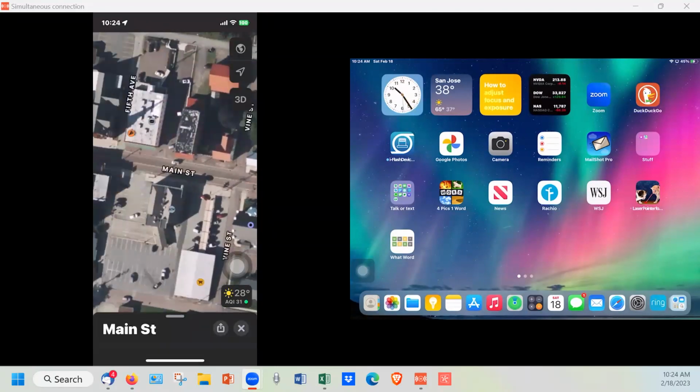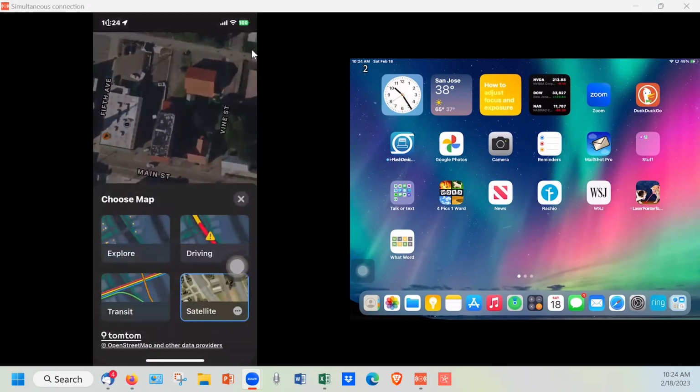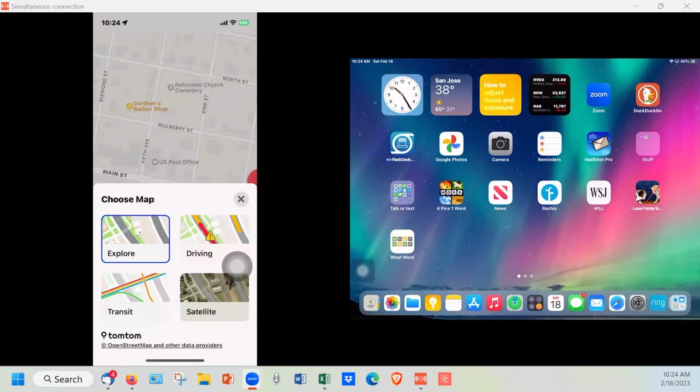Where did you tap for satellite view again? That was up here. Okay. If I tap that, I get some selections: satellite, drive, transit, and explore. And then I switch it back to explore. You get that view.